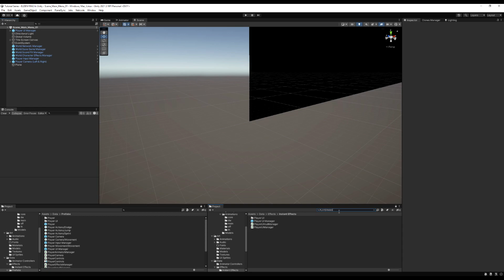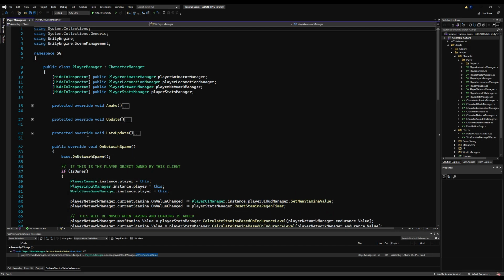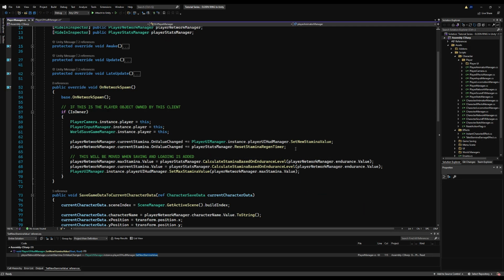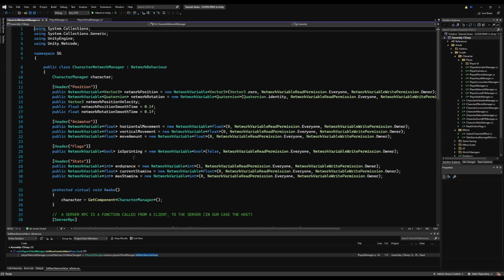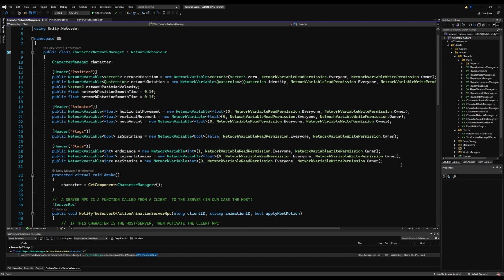So I'm going to go there now and open it up. You can see here, we're calling it right here. And we're also calling the reset stamina gen timer. So let's go to the character network manager, and let's make some stats now that will go with our new health bar. So copy and paste endurance, current stamina, and max stamina, and paste it.